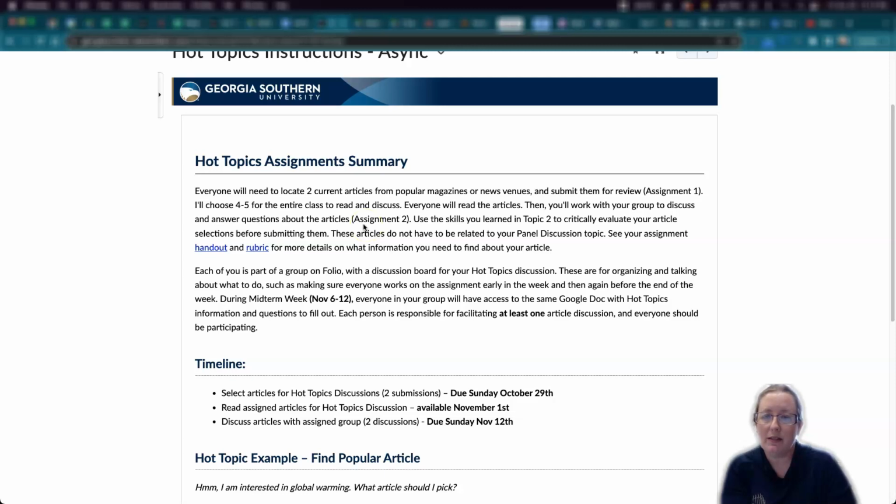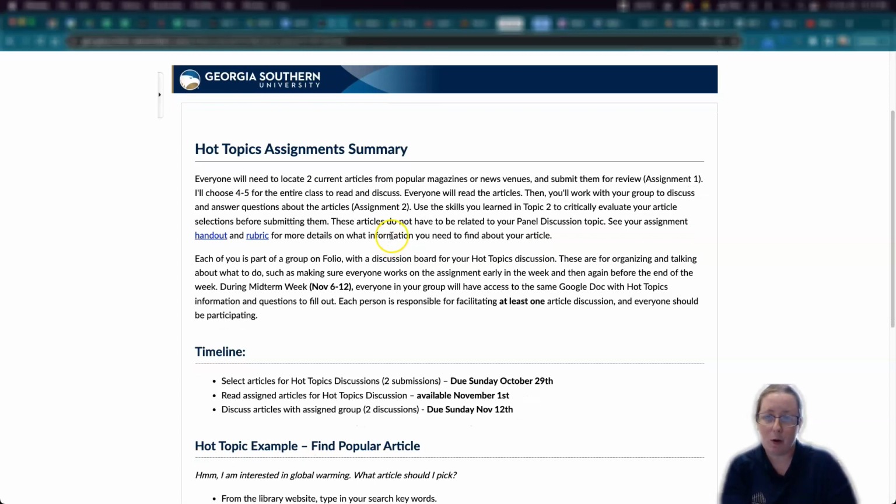From all of the ones that all 48 of you for this particular semester submit, I will choose a handful of them, usually about 5 articles for the whole class to read. Everyone will get a grade for that first assignment, and then everyone will have a set of articles that are posted that everyone reads, and then we'll discuss. So submitting the articles is part 1, discussing the articles is part 2.